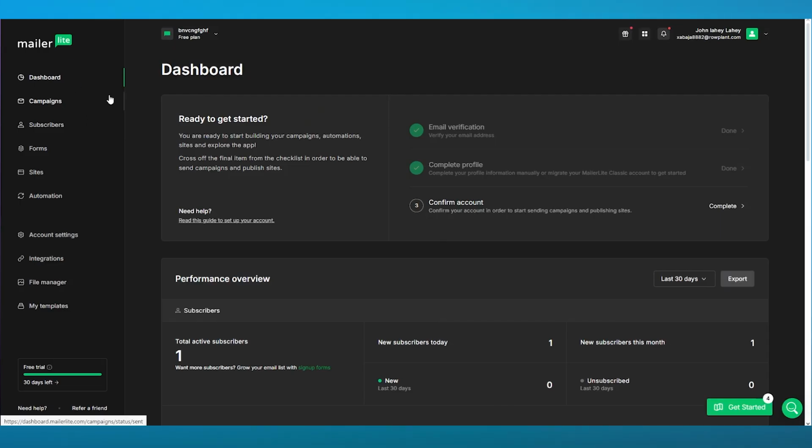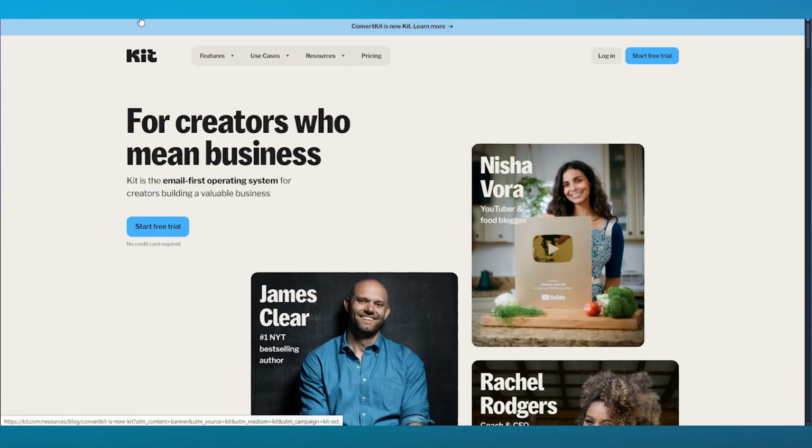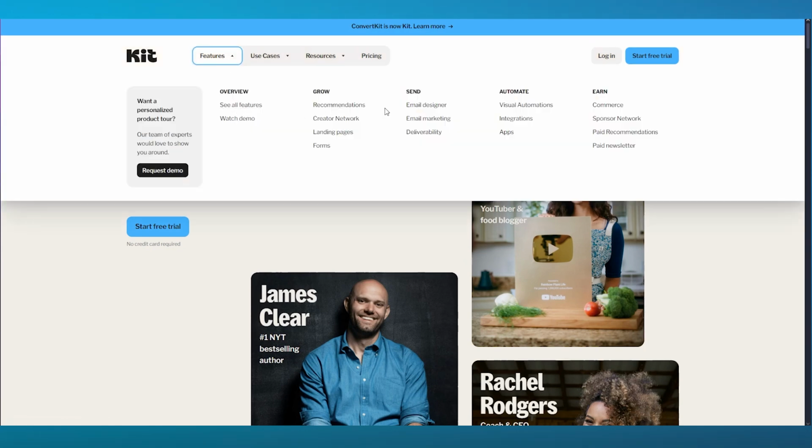Now, email marketing tools usually come in one of two flavors: small businesses or enterprises. Mailerlite falls in the small business bucket, but ConvertKit, which is specifically built for online creators, is an exception. It narrows its focus, allowing ConvertKit to populate its platform with creator-focused features that you can't find anywhere else. And you can actually see all of these features for growing, sending, automating, and even earning.